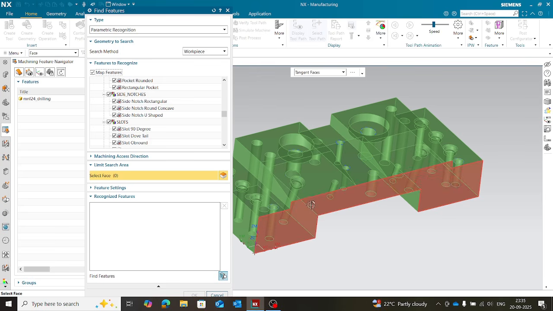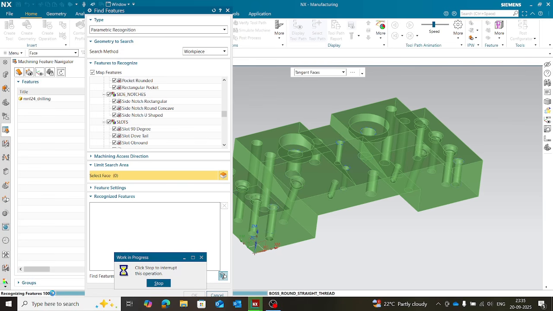Otherwise, if you want to limit it to a particular face or something you don't want to recognize, then you can select it in limit search area. I usually prefer keeping map features and selecting all the groups and going for finding the features. To find the features, again you need to click here. So the features which are there in the component will be listed. You can see within a fraction of seconds it started recognizing the features.